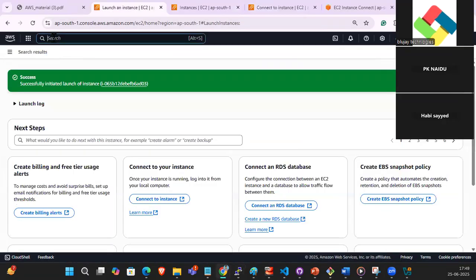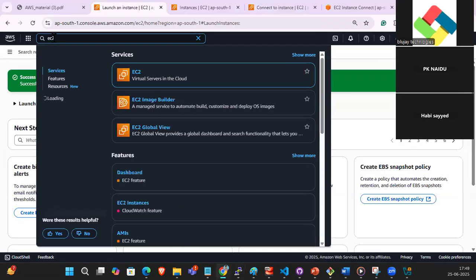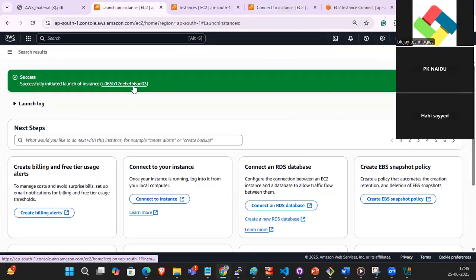You can search here for EC2. EC2 is a service that provides instances or virtual machines. Understood?